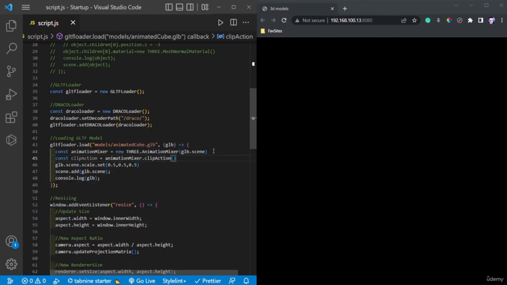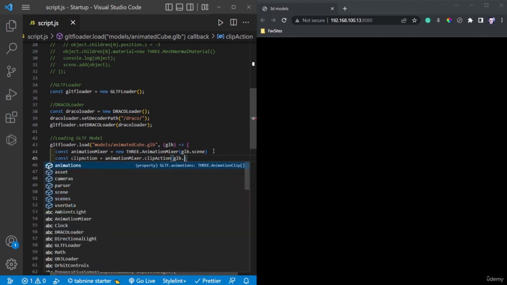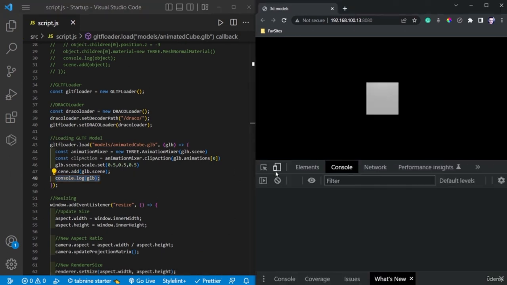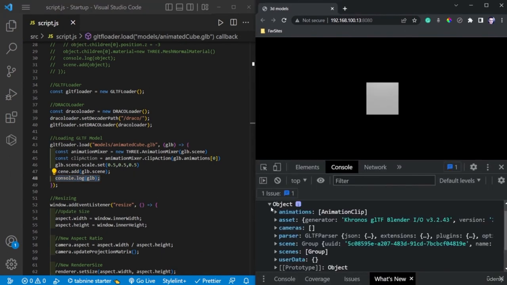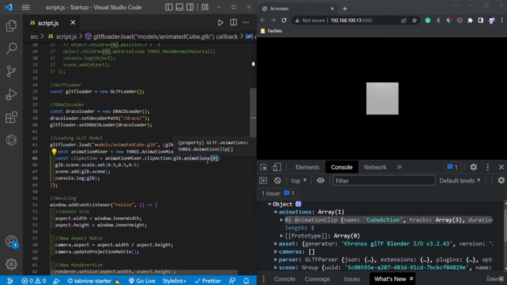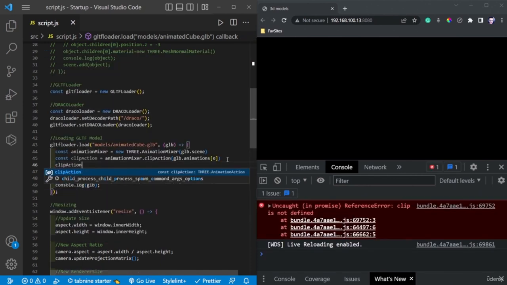Then as we said, we have to specify the animation. So we write glb.animations[0], and this will play the first animation inside the animations array. So here I printed the glb. Then we wrote .animations, so we go inside the animations array and choose the first animation inside the animations array. So that's why we wrote 0. Now we want to play the animation, so we write clipAction.play().